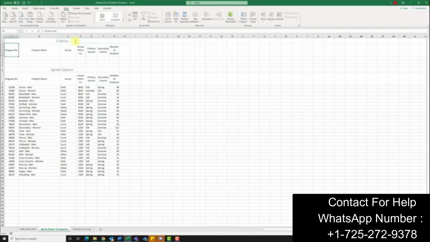And we also want to make this a named range. If you did the previous walkthrough, a named range allows us to use a name instead of a group, a range, when we do our different formulas. In this case, we want to create a criteria range. So highlight A2 to G3. I'm going to highlight program number all the way down to G3, this blank space here.